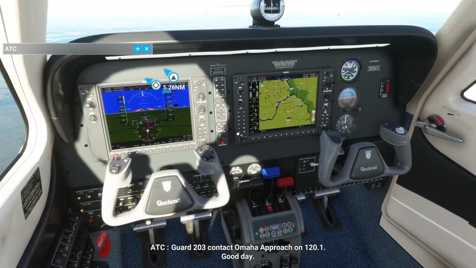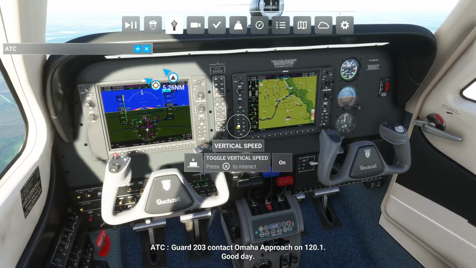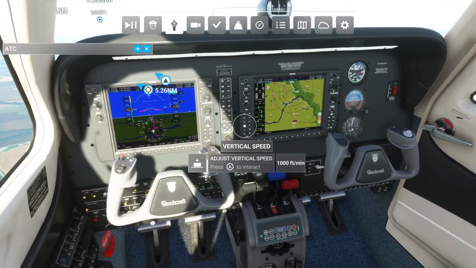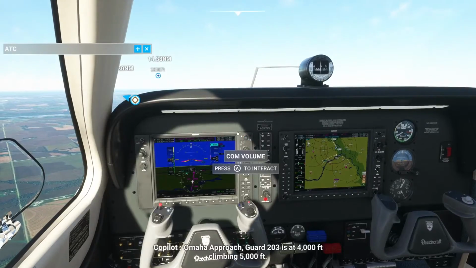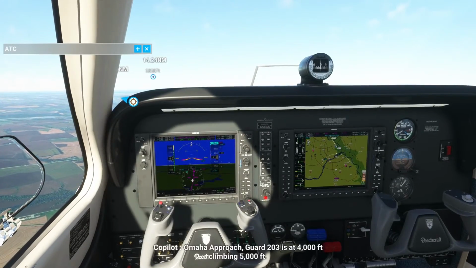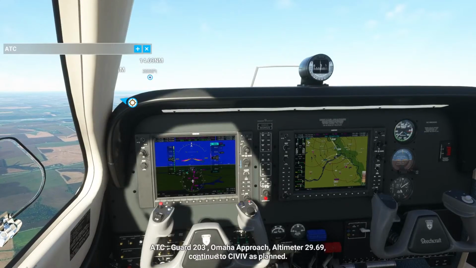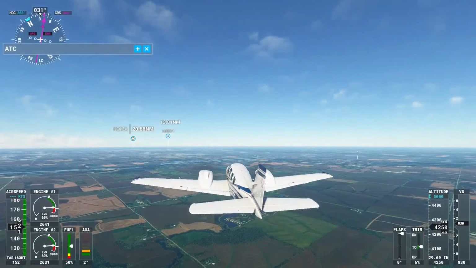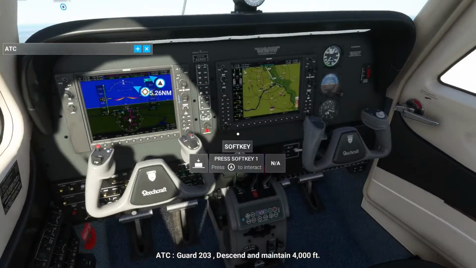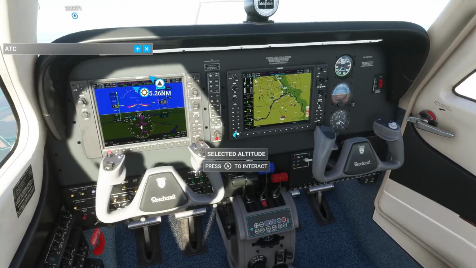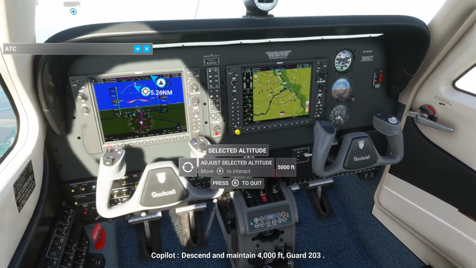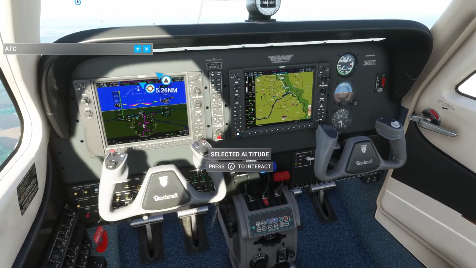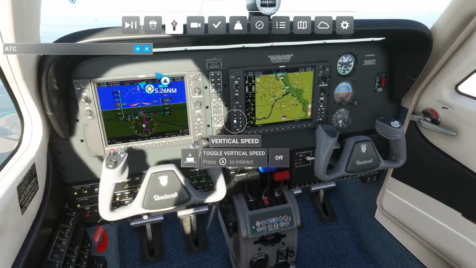Contact Omaha approach on 120.1. Good day. 120.1, Guard 203. Omaha approach, Guard 203 is at 4,000 feet, climbing 5,000 feet. Guard 203, Omaha approach, altimeter 29.69. Continue to Civiv as planned. Guard 203, descend and maintain 4,000 feet. Wow. Descend and maintain 4,000 feet, Guard 203. Insane. I don't know why it does that, but that's all right.